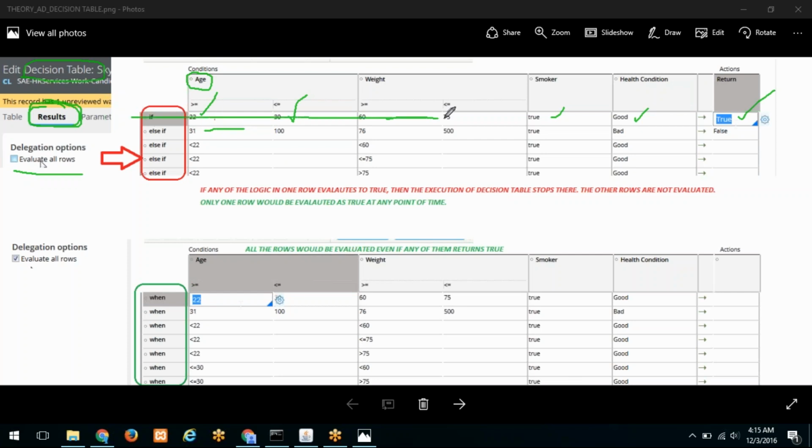So first, if it reaches up to this action is equal to true, which means all these conditions are evaluated to true, then it gives us the result and it exits. So it does not execute any of these steps after that. Whereas if you check the box evaluate all rows, it will do this one, it will do this one, basically it will run through all the conditions in the decision table and then finally return a result. Right? So that is an important concept that you have to keep in mind about the decision table.